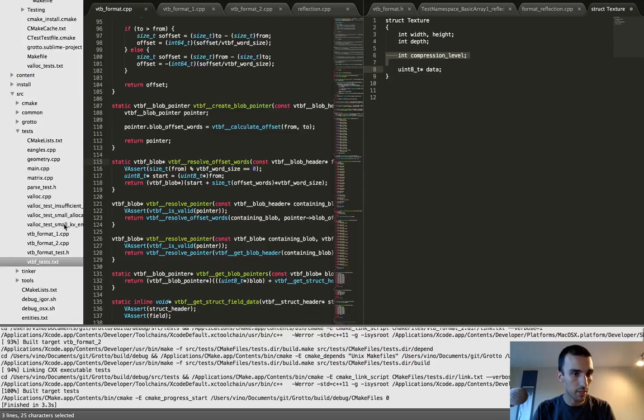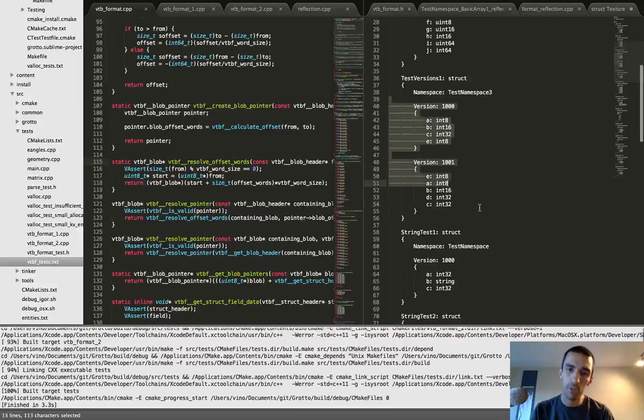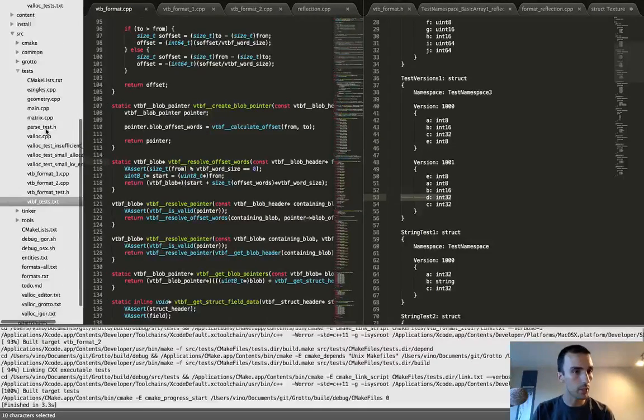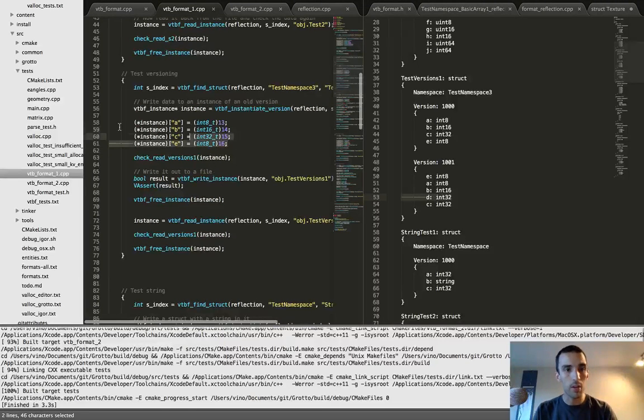Back to my test case. Where'd my test case go? So you have different versions, right? And you can see A, B, C, E. It doesn't have a D, but this version does have a D. And then we'll go to the writing code. Where's the code where it writes? Right in here. So test versioning. So I can write out A, B, C, and E. I write that out to the disk, and when I read it back in, I pretend it's the newest version, and the reflection system will do this versioning for me.